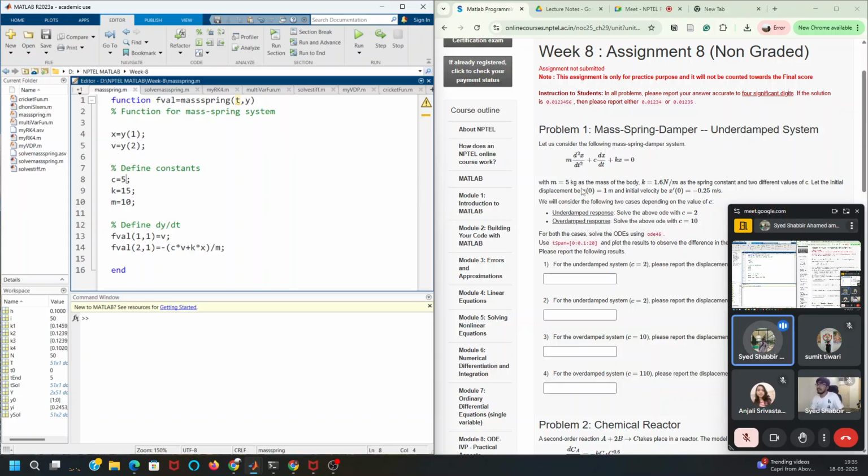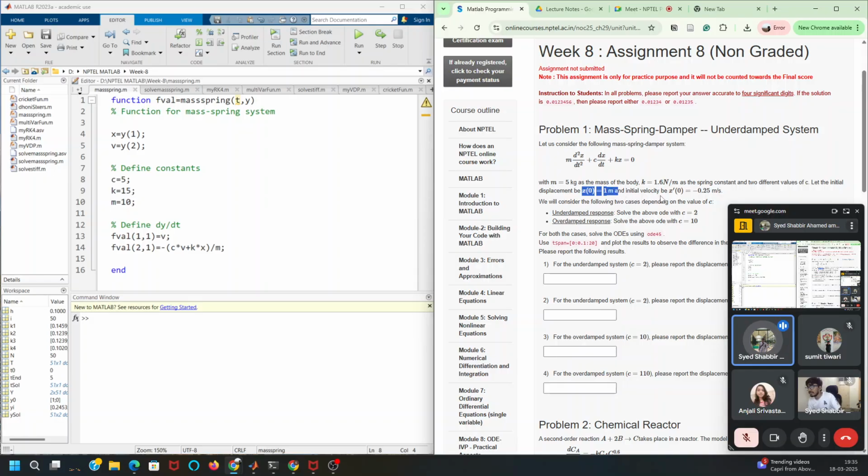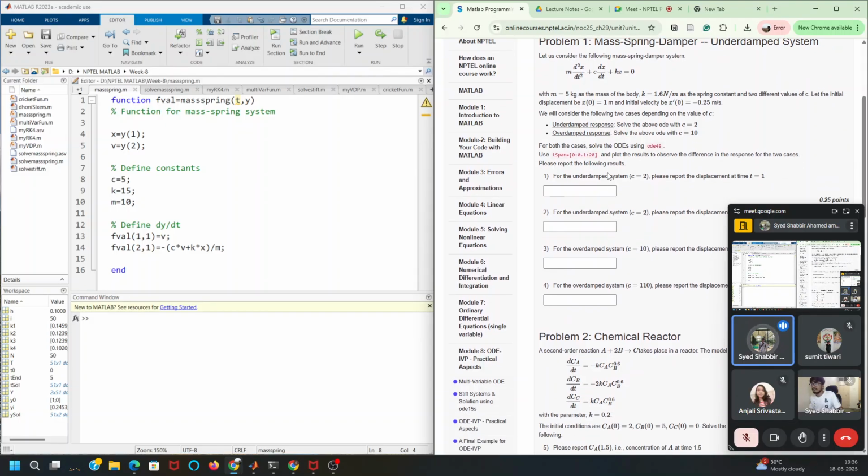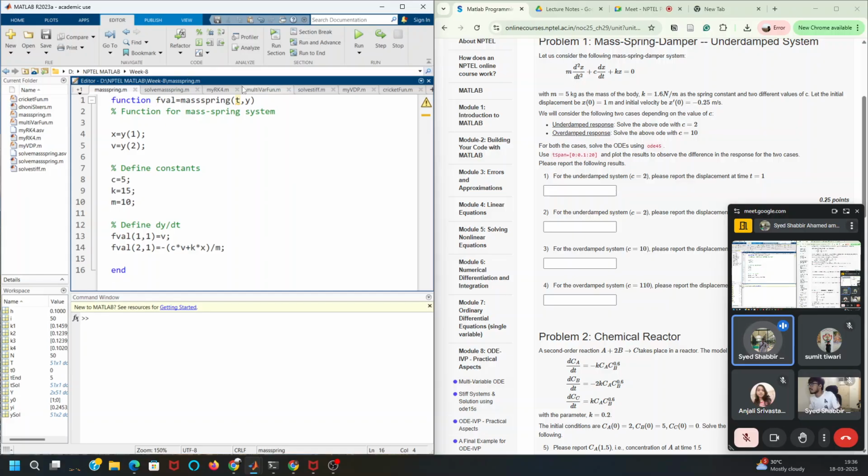And they have also given the initial conditions, which is x naught equals 1 meter. The initial velocity is different here. Earlier we had 0, sorry, initial velocity was 0, but here there is some initial velocity which is minus 0.25 meters per second. They are saying to solve it using ODE45, with a time span from 0 to 20 in steps of 0.1. So we will see how we can solve this.